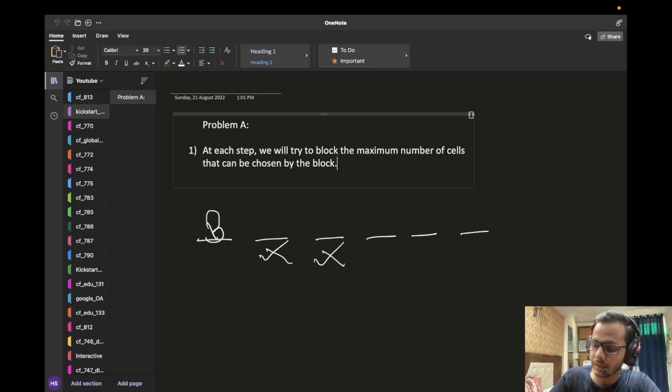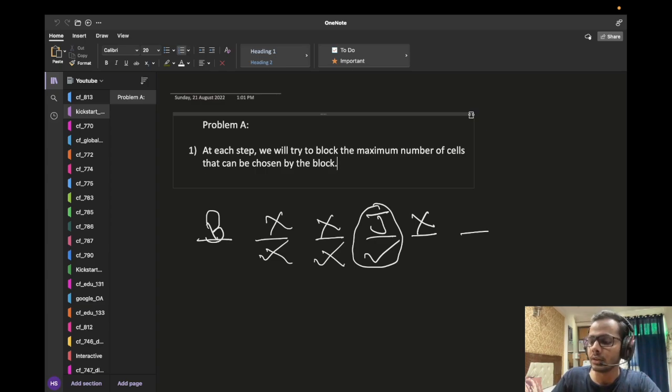Now we'll look at this cell. The good part here is that if we paint this cell red, so if John paints this cell, then this cell gets blocked as well as this cell, and this cell is already blocked. So if we paint this cell, then we are getting a benefit of 3, which is the maximum benefit that we can get. So we can always do that, right? So this is the optimal thing to do.